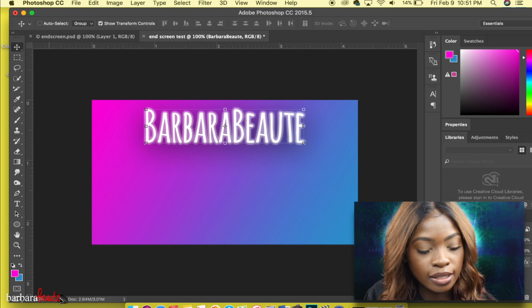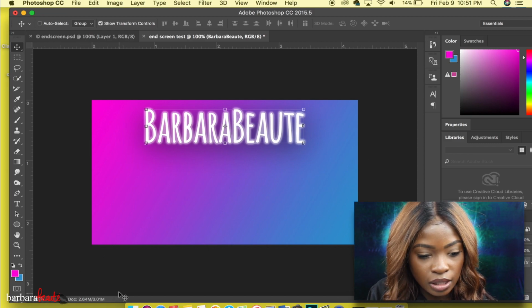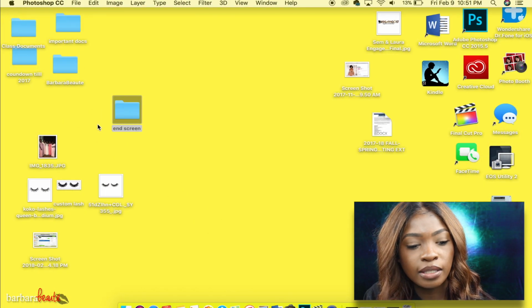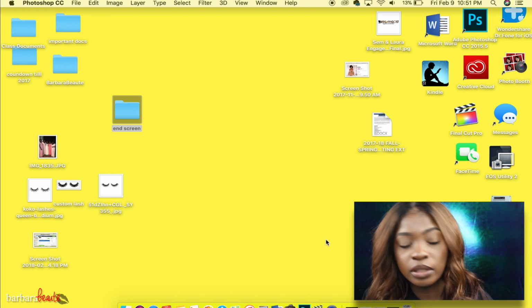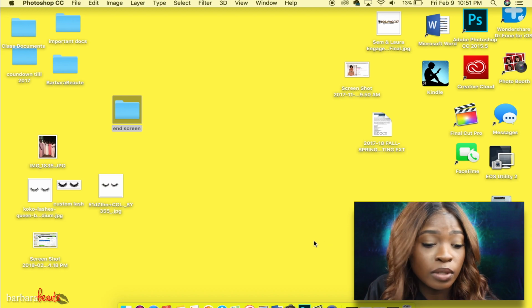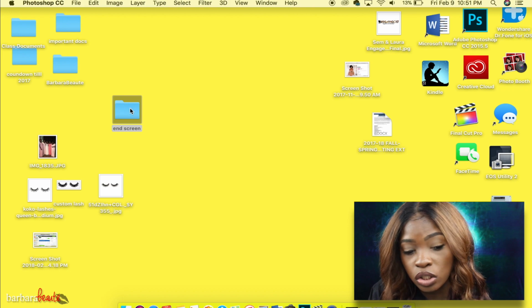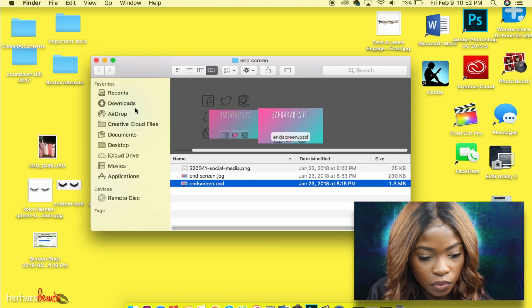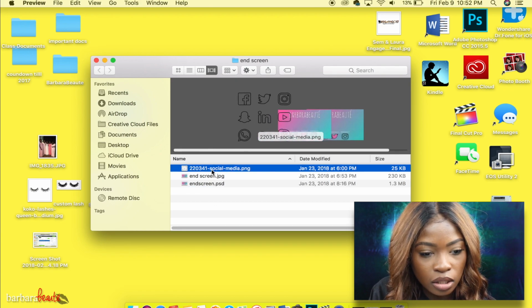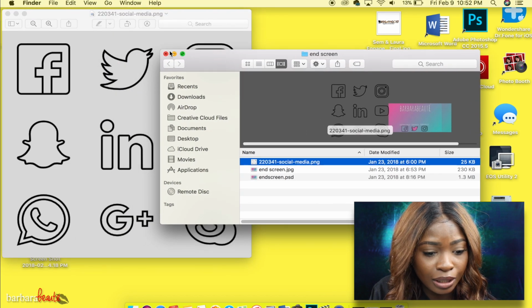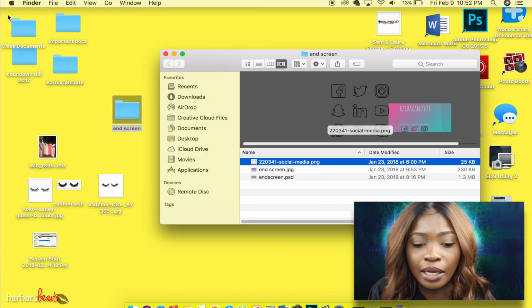Now, the next thing I did with my end screen, as you can see, I have my social media at the bottom. And the reason you want to do that is so that people can know where to follow you and keep up with you and see when you're posting your next video, etc. So I found my social media icons on Google Images. This is the one that I got. All I did was go on Google and put social media icons black and white.